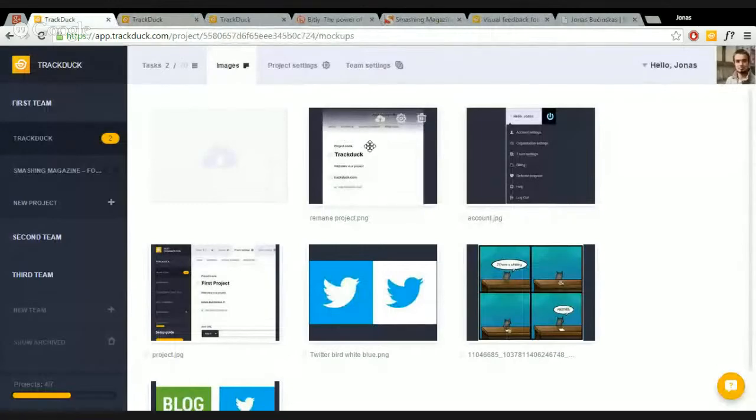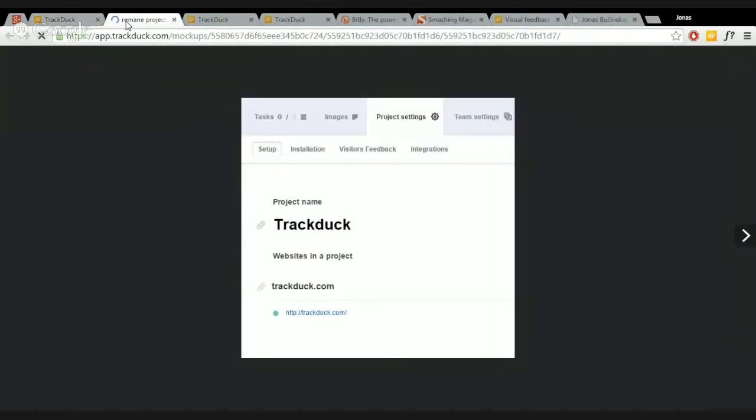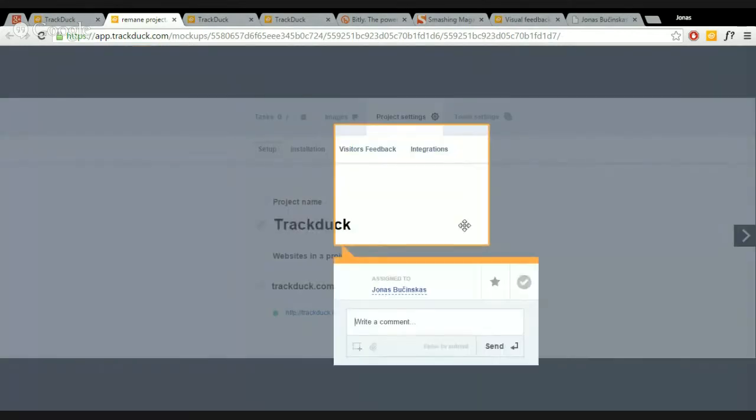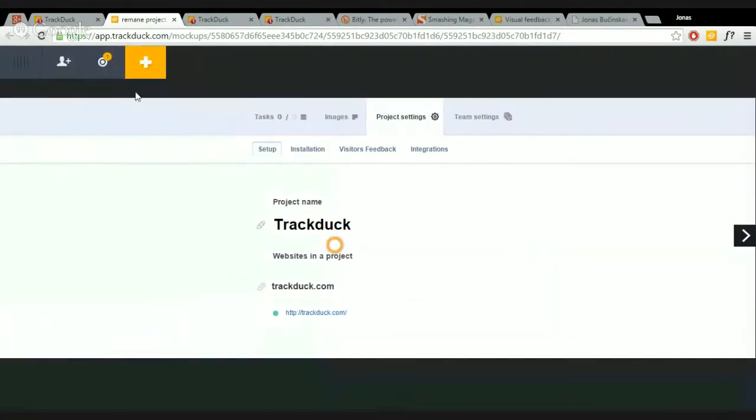And the thing that TrackDuck works best for is, of course, leaving feedback, and you can leave feedback the same as you leave it on websites. You just hit the plus button and write your comments on the image. And your teammates in TrackDuck get these tasks straight away.